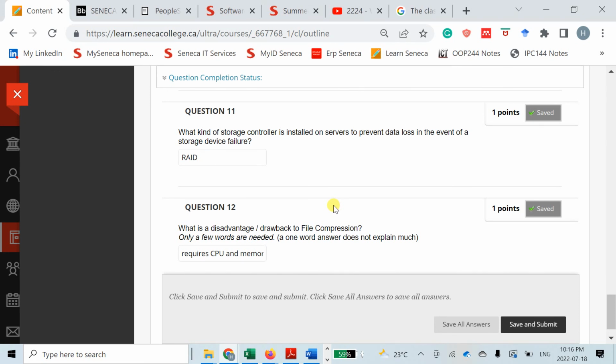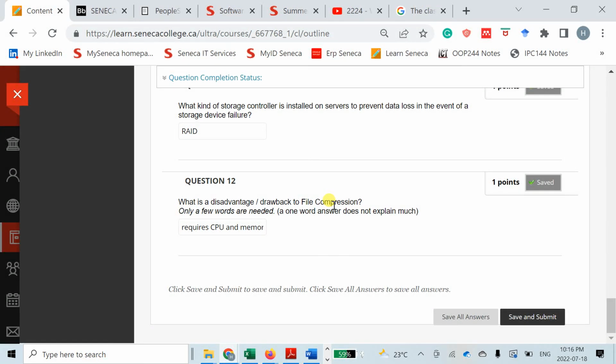What kind of storage controller is installed on servers? We talked about RAID, which was multiple hard disks or storage devices, basically, where data was being written to all of them at the same time, so all had a copy of the other one. And this is basically a relatively complicated system that can guarantee you never lose your data because of physical damage.